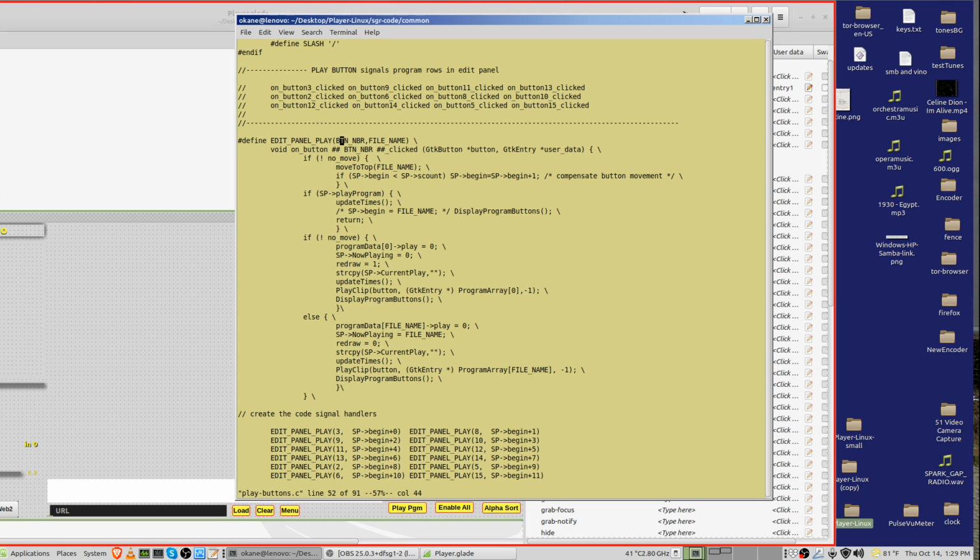Button number, that's going to be 3, 8, 9, 10, and so forth. And the second one here is going to be a character string. It'll be sp arrow begin plus 0 or whatever. That's an actual character string. They're both character strings, actually, but one of them is purely a number.